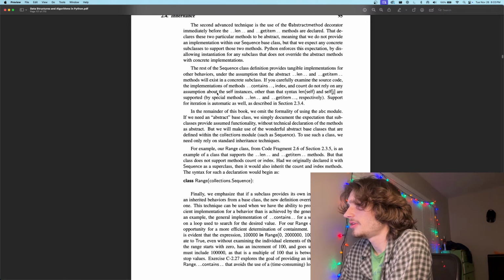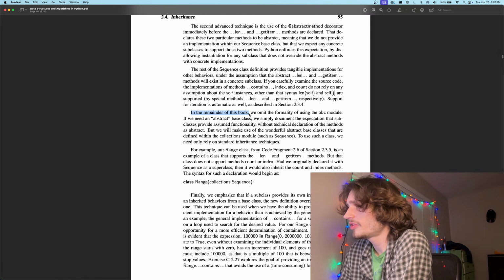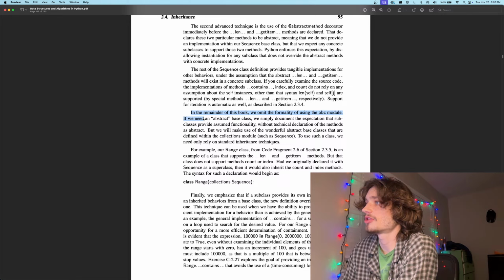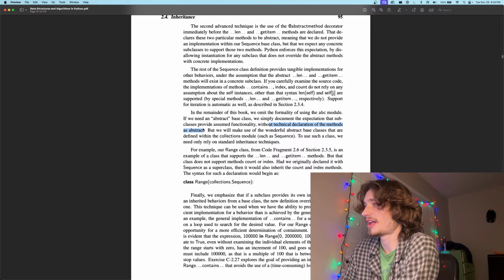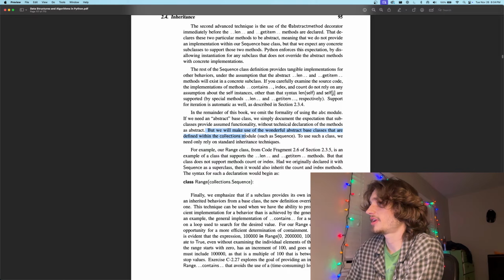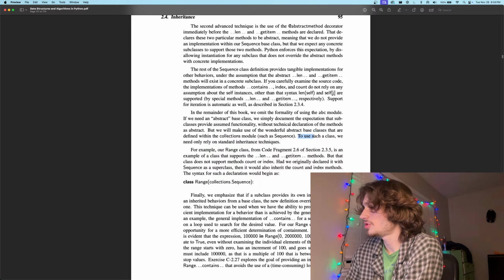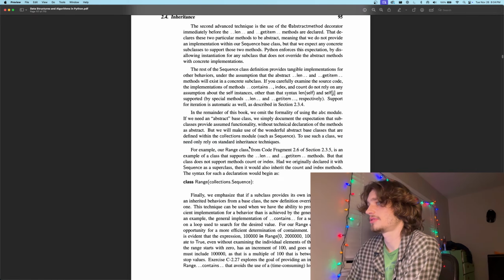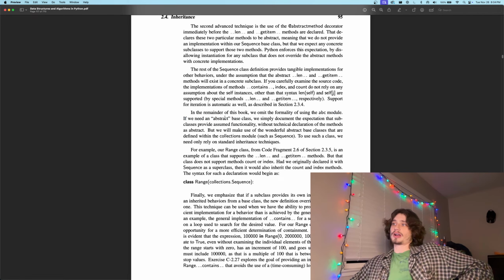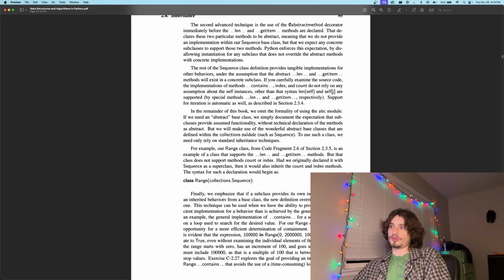So let's see here. In the remainder of this book, we omit the formality of using the ABC module. If we need an abstract base class, we simply document the expectation that subclasses provide assumed functionality without technical declaration of the methods as abstract. But we will make use of the wonderful abstract base classes that are defined within the collections module, such as sequence. To use such a class, we need only rely on standard inheritance techniques. Okay, so for the remainder of the book, they're not going to use the ABC module, but they will use sequence from collections.